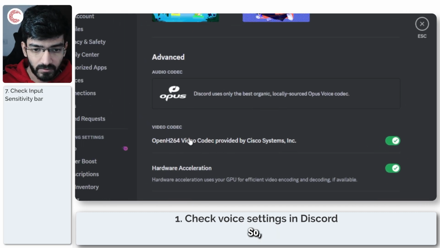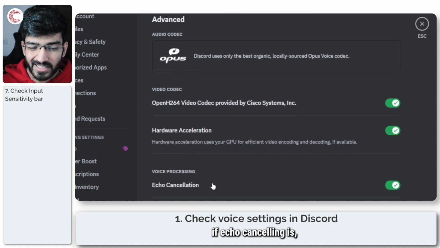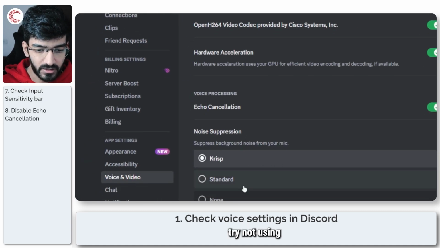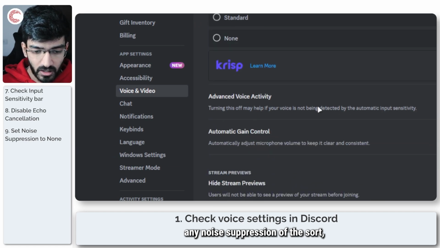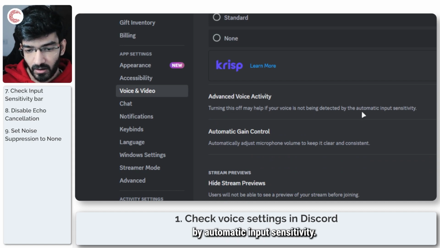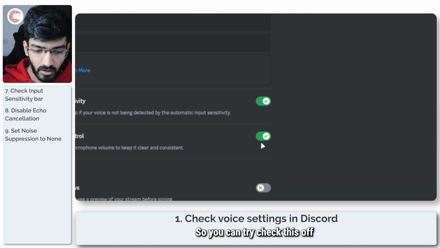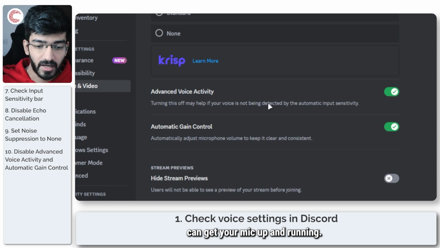You can also come down and try playing around with these advanced settings. So the video codec is not of much use to us, but if echo cancelling is causing issues, you can try checking that off. You can try not using any noise suppression of the sort. Enhanced voice activity, as you can see, turning this off may help if your voice is not being detected by automatic input sensitivity. So you can try check this off and check this off to see if these two options can get your mic up and running.